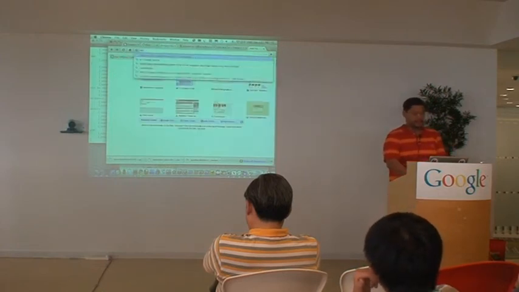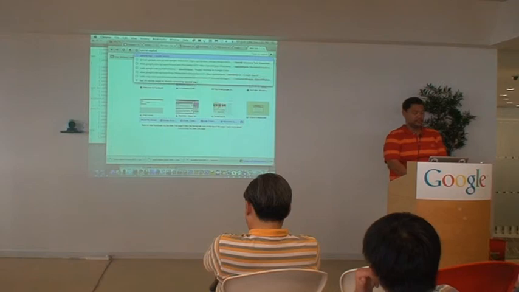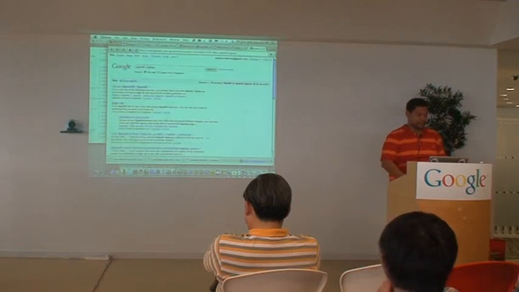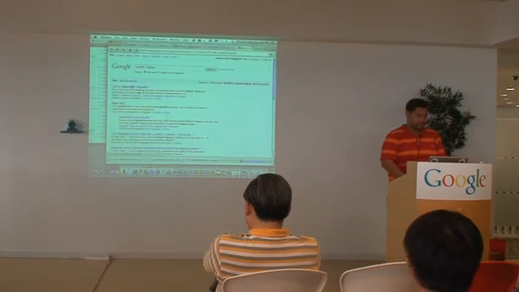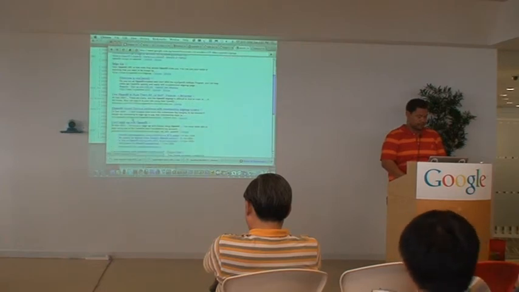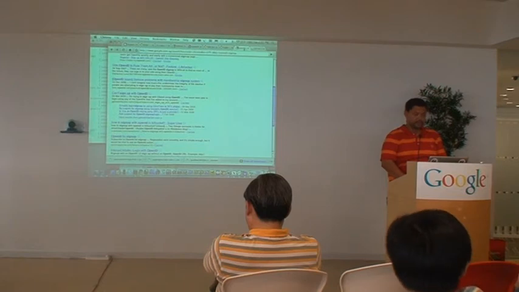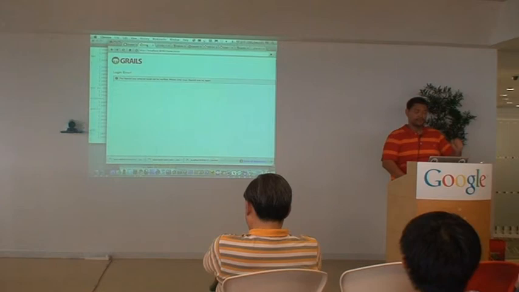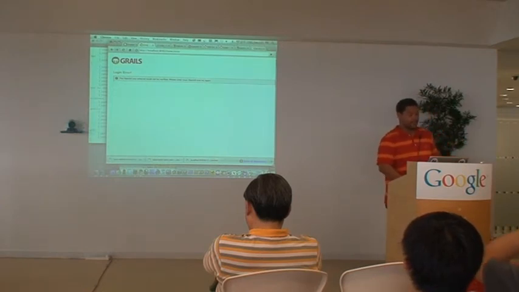I don't know if I can find something that shows us how. Yahoo still uses the old form of OpenID. Ooh, Yahoo. Okay, so this is our local application running now.